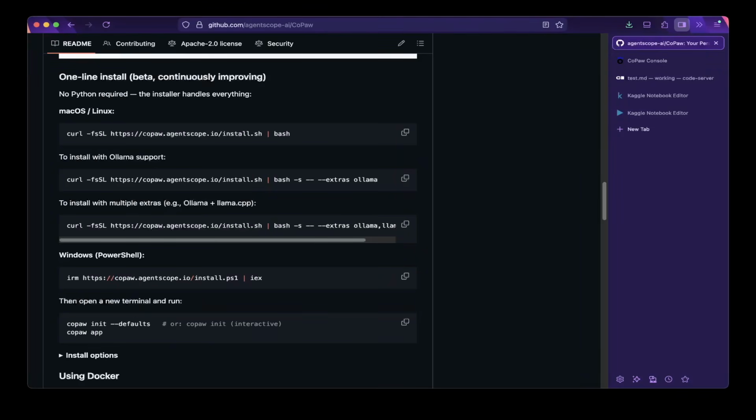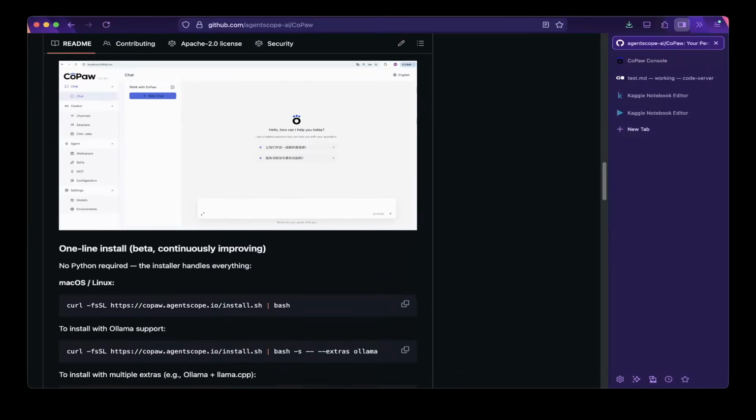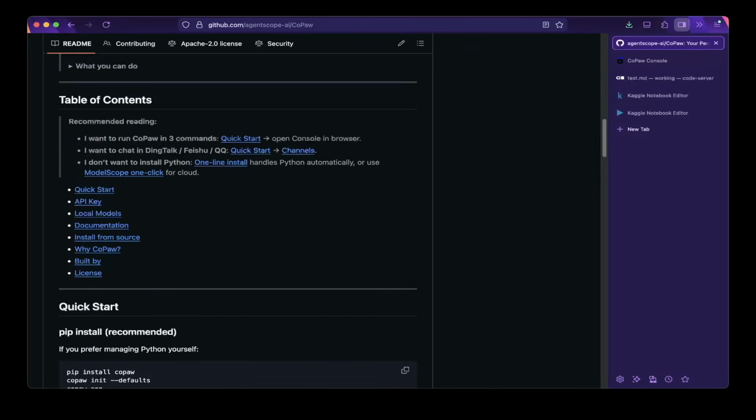For example, if you want to install different providers, you can also use the shell script like that and just add the extras Ollama and Llama CPP. This will install these two providers. They also provide the pip way to do it. This is the shell way to do this. So that should be the installation part.